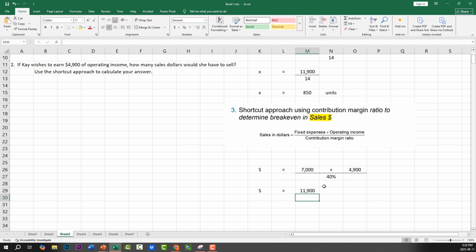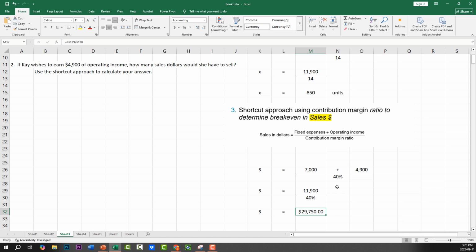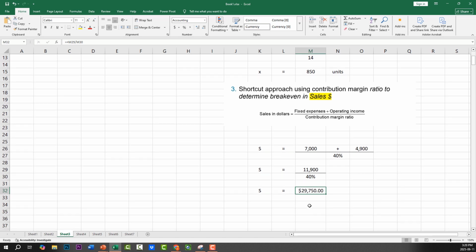7,000 plus the 4,900 divided by the 40. I'm going to put the line where it belongs. And the fact is, sales are going to be equal to $29,750. Is this true? Well, we can see. We can take that 850 units, multiply it by $35, $29,750. So yes, it works perfectly.